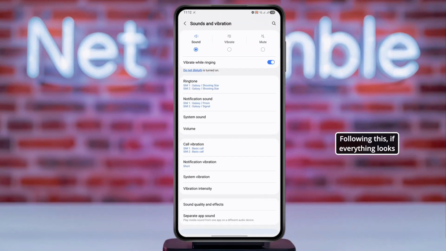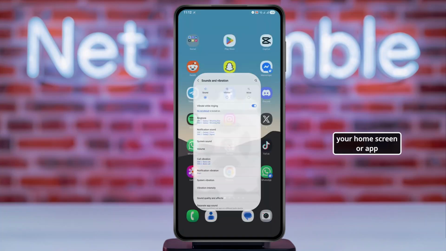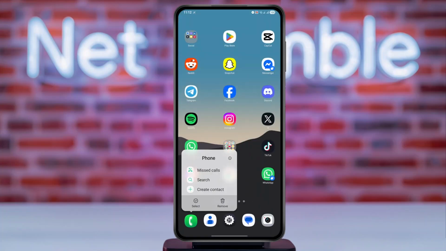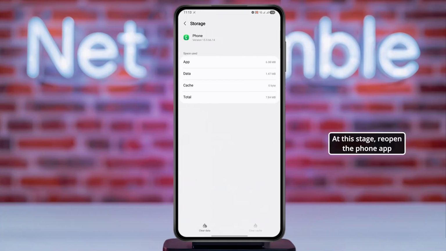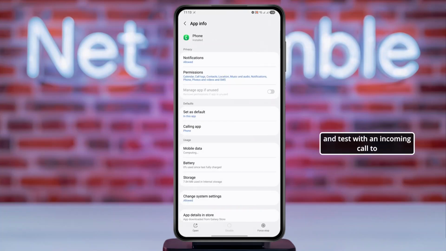Following this, if everything looks correct but calls still aren't ringing, long press the phone app icon from your home screen or app drawer and tap App Info. From here, tap Storage, then tap Clear Cache. At this stage, reopen the phone app and test with an incoming call to see if the issue is resolved.